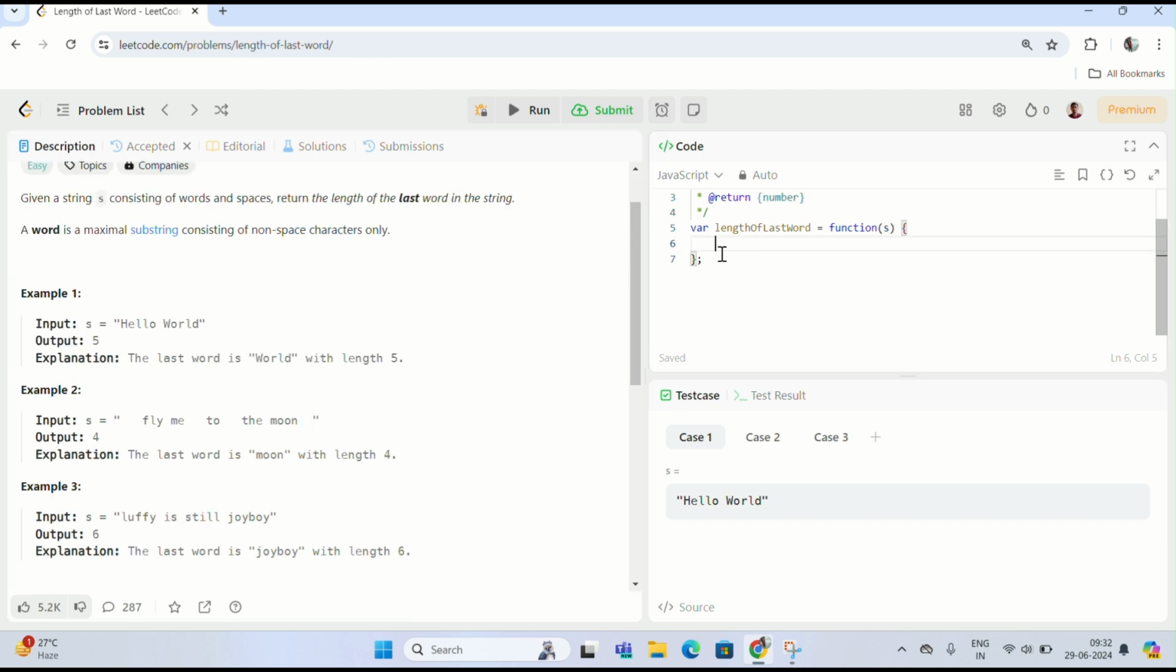First I would declare a variable. I would traverse from the end of the string, so I would declare a pointer end at the end of the string. The string is s here, so end is s.length - 1. So end would be pointing to the last character of the string. And I would declare a count so that I can count the length of the last word, and initialize it to 0.